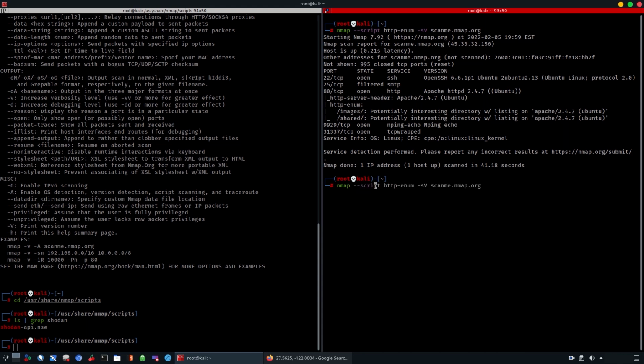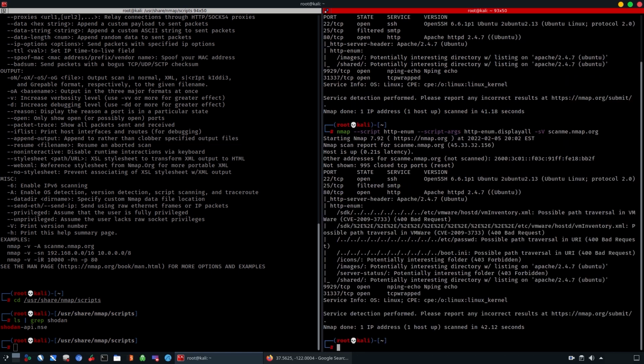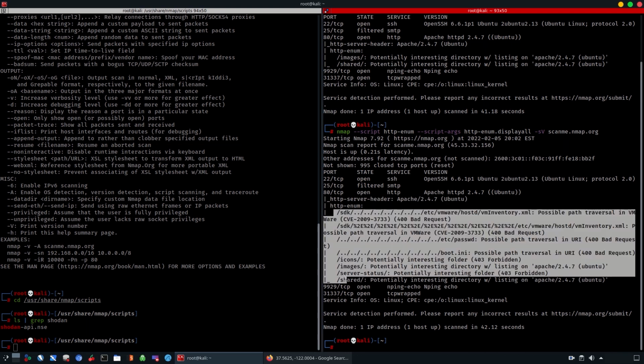So now we're going to show you another similar attack, and we're going to use the same script, which is the HTTP enum. However, we're going to give it script arguments, and this is going to be a more advanced way to scan it. We're going to give it display all, which is going to give us more information about the directory listing. It's going to do more as well, brute forcing specific POC links that could lead to vulnerabilities like LFI, SSDI, and more.